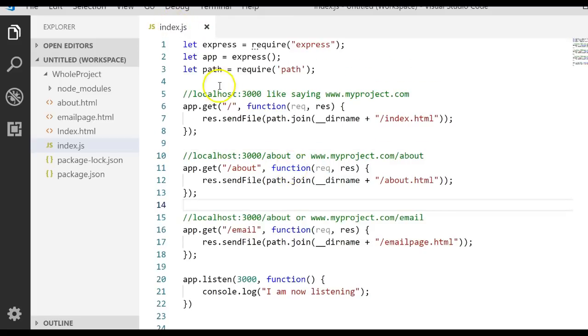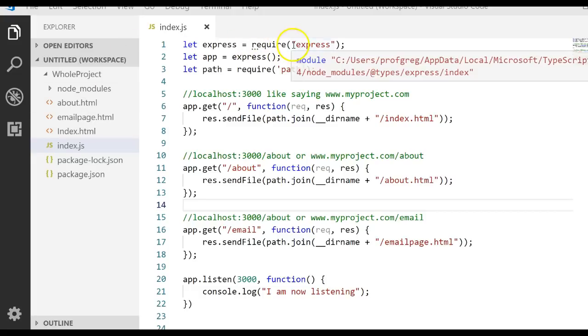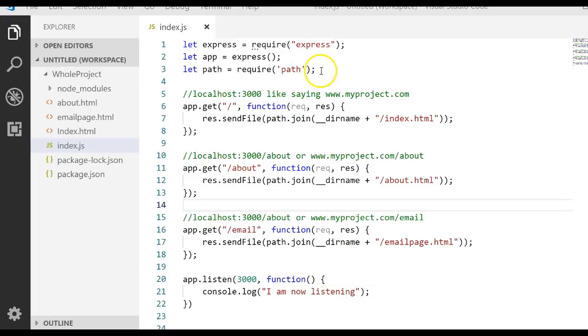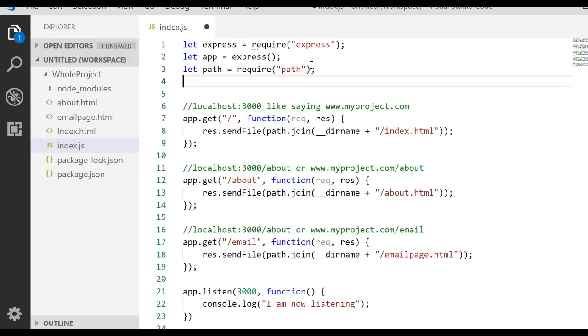So now we're back to our index.js file. Now if we want to start using those modules, then we have to require them just like we did with Express and Path. I'm going to go ahead and change that to double quotes so I can be consistent. It doesn't really matter, but I'm probably OCD about it.